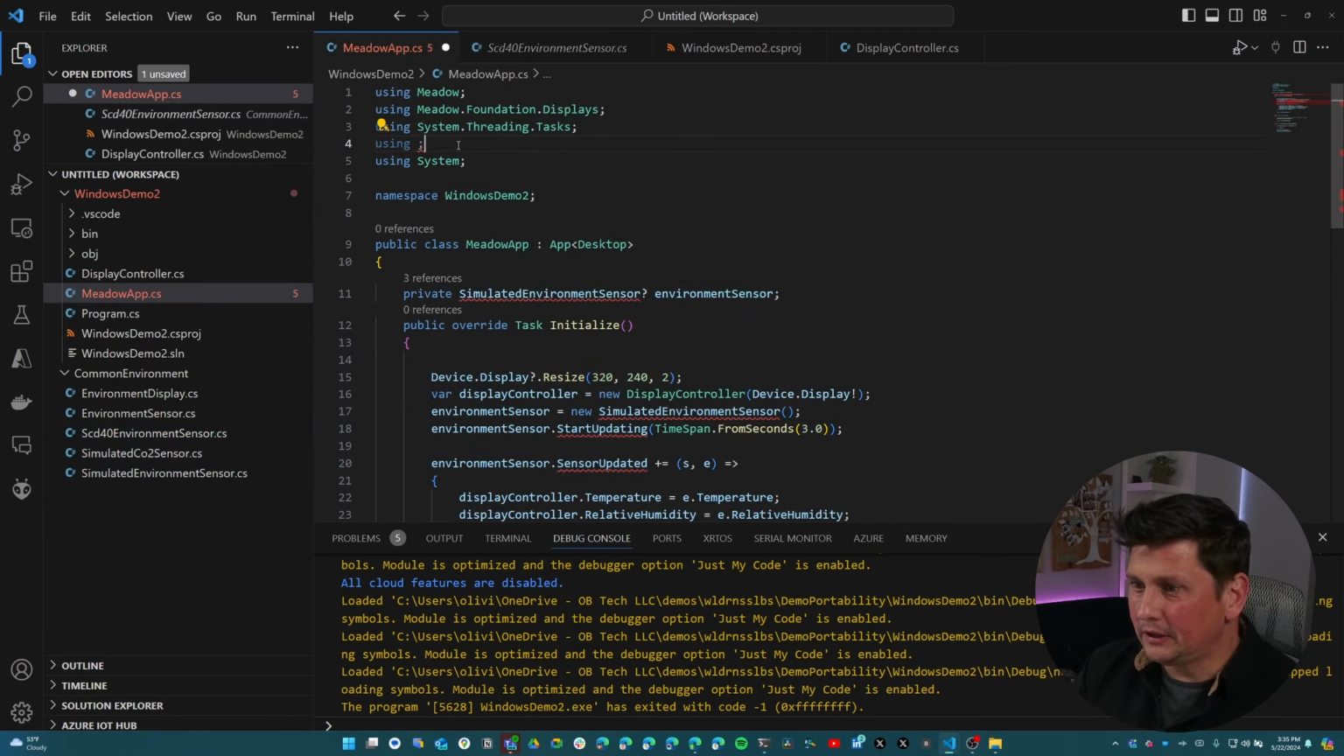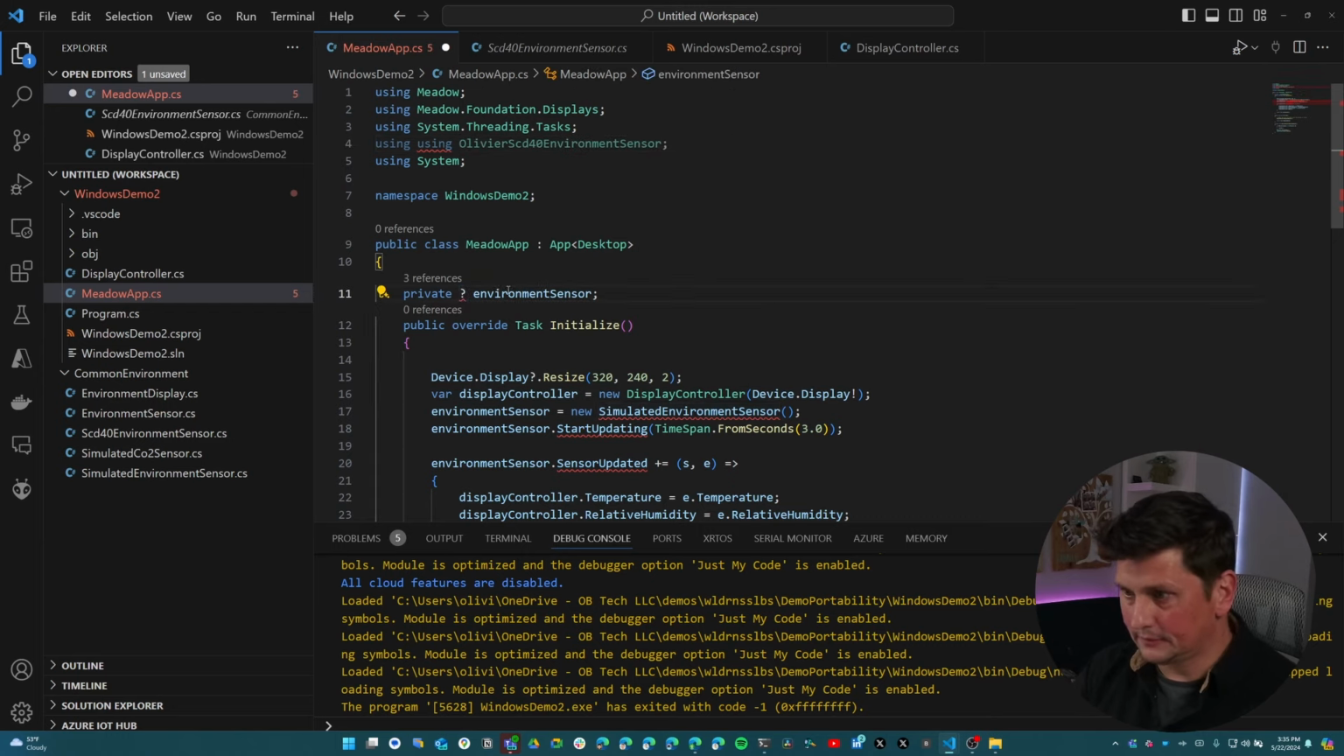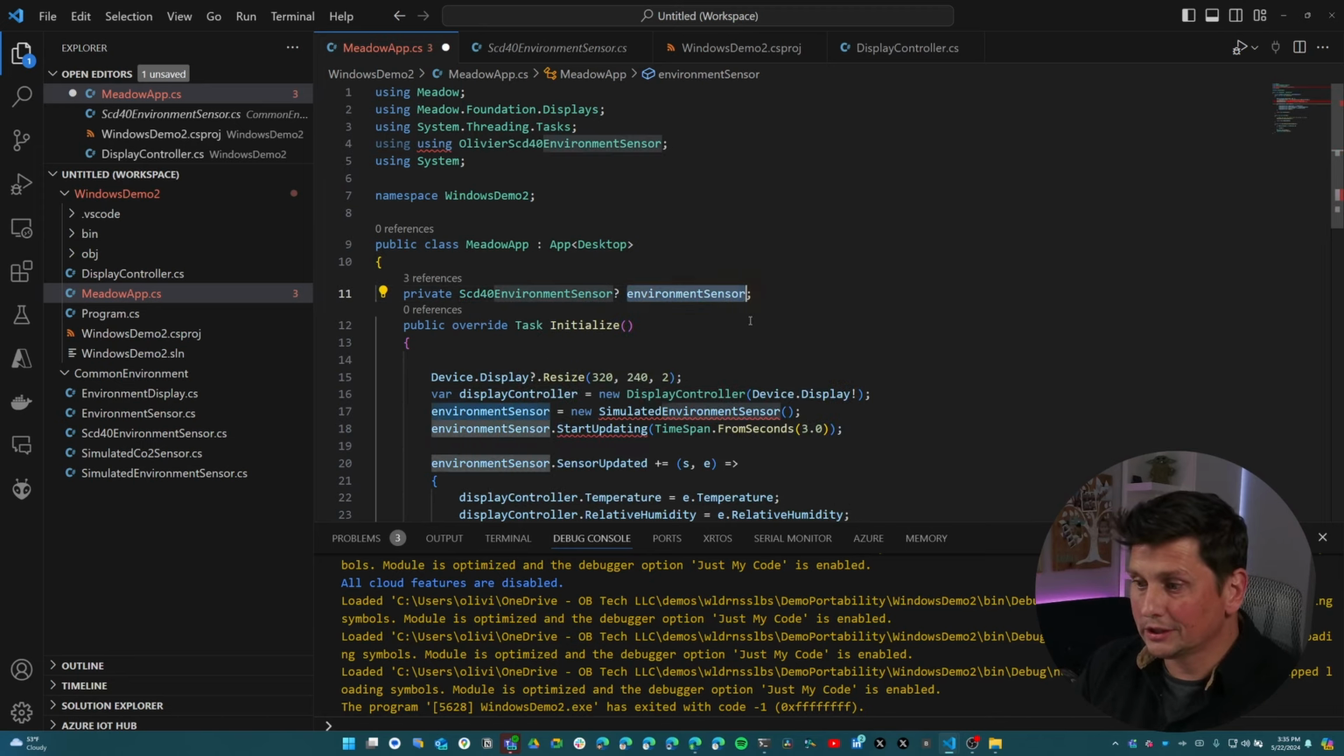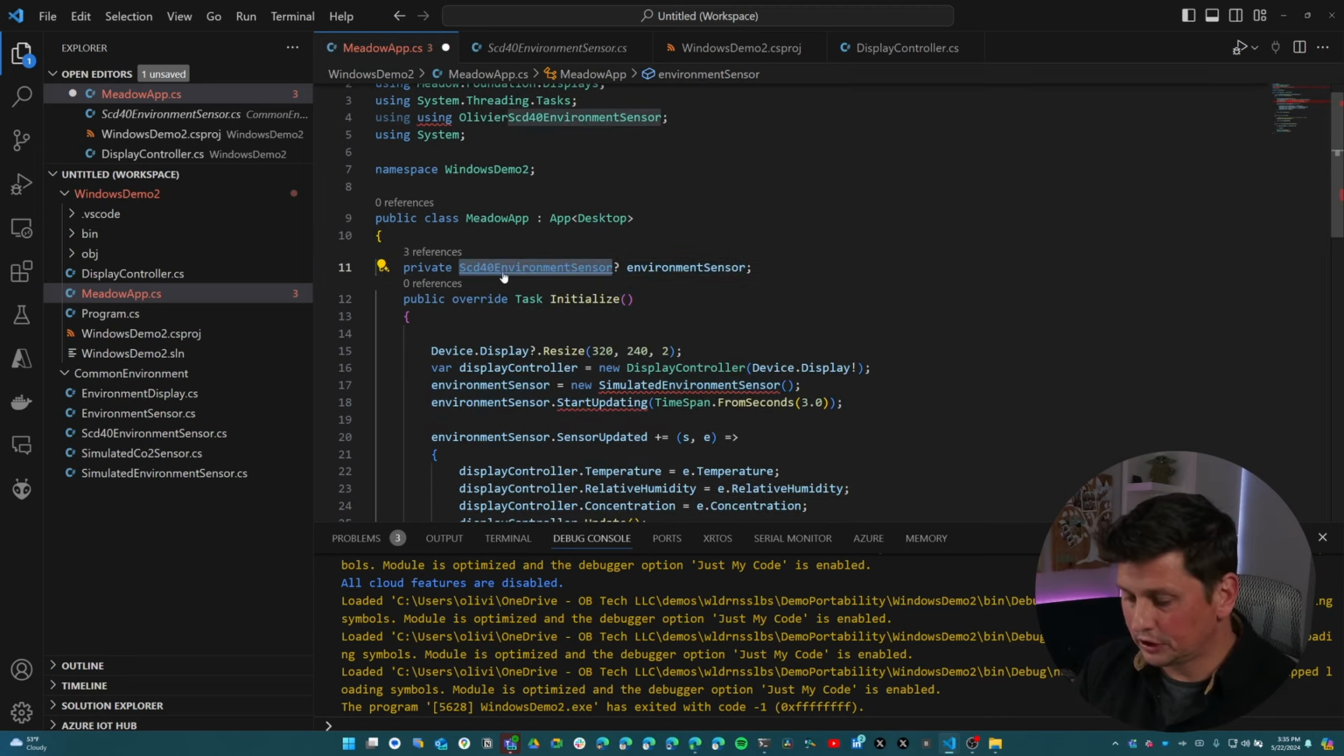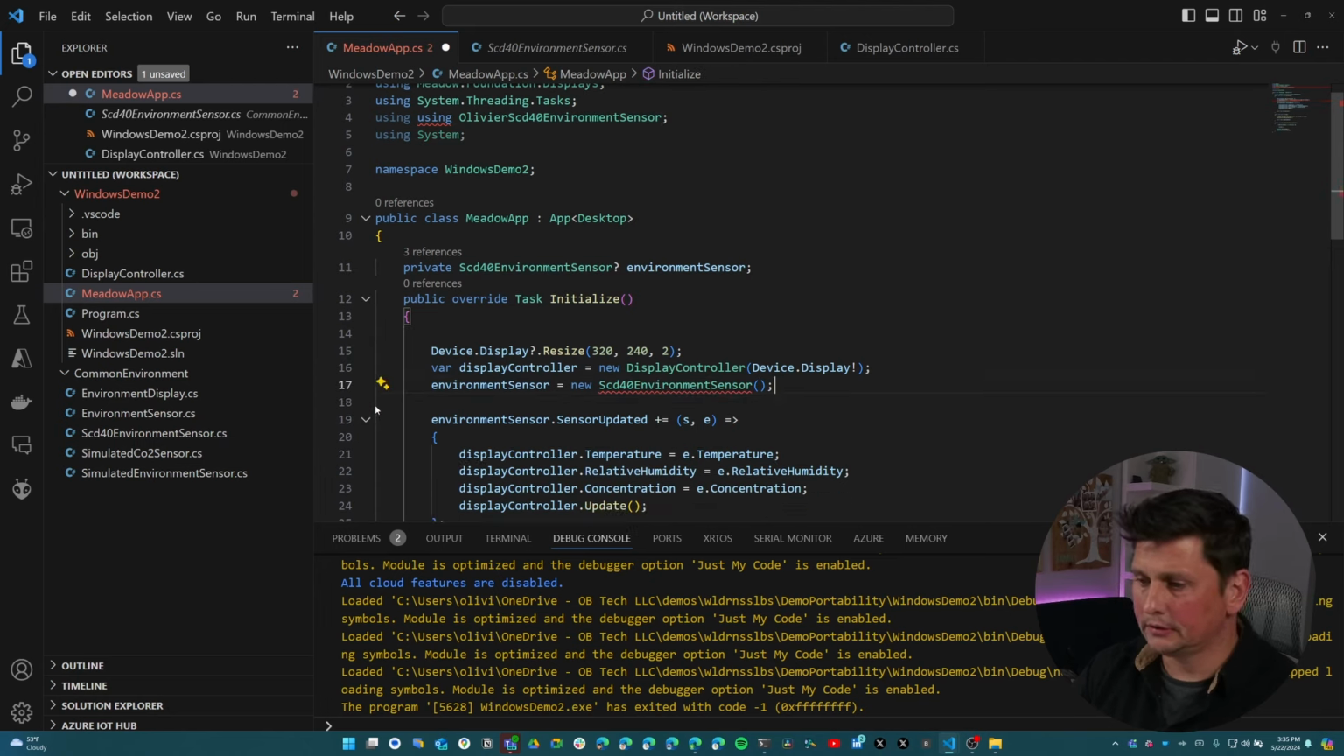So let me go here, do my using statement, using, or yeah, this one here. So I'm going to change that. It's no longer going to be a simulated one. It's going to be the SCD environment sensor, right? I'm not changing its name. I don't need to, but I'm changing the class name. Boom. And it's not a simulator, so I don't need to do that anymore.